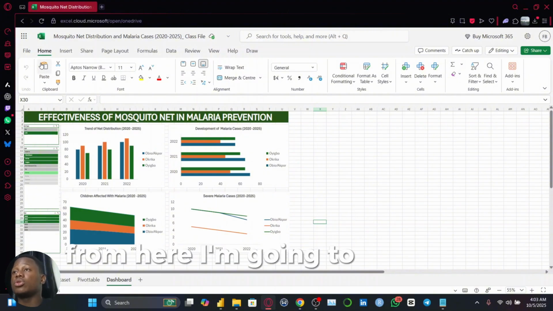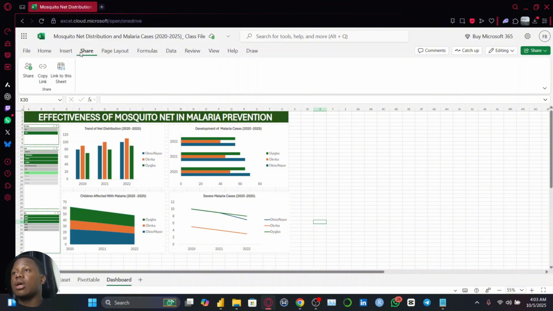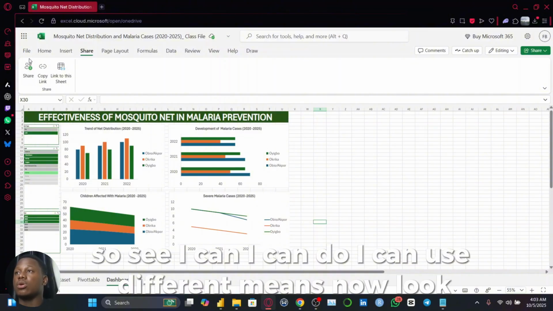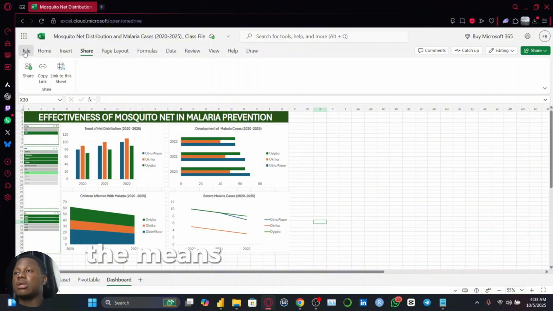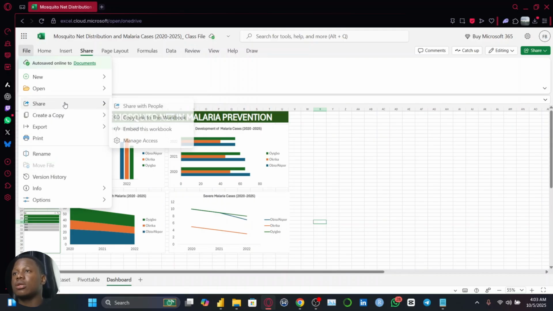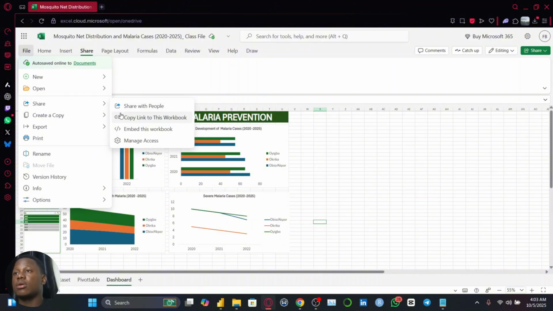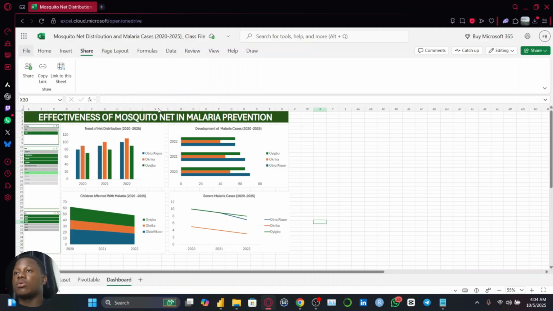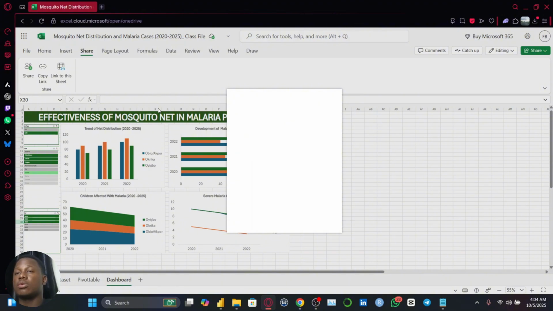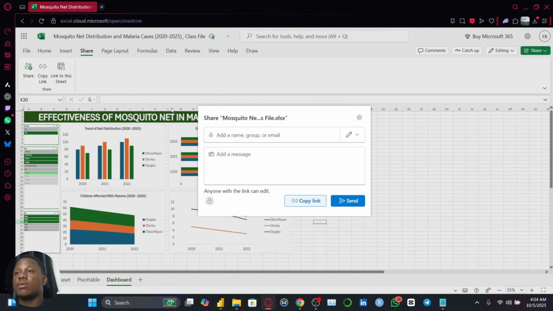From here, I'm going to just simply go to share. So see, I can use different means. Now look, the means I want to show you guys is, I can come to my file menu, from my menu bar, share, and select share with people.